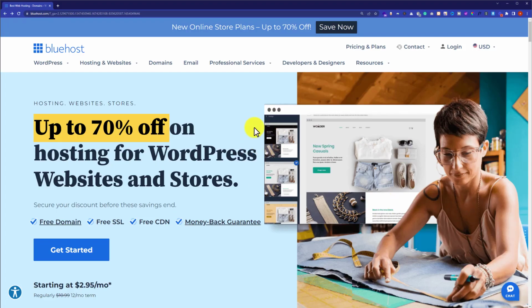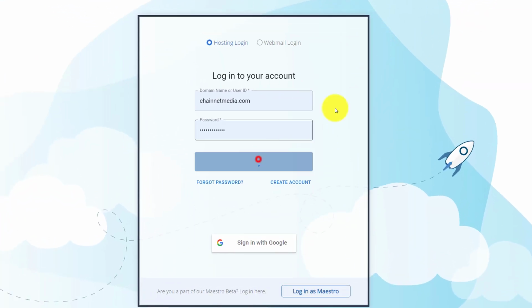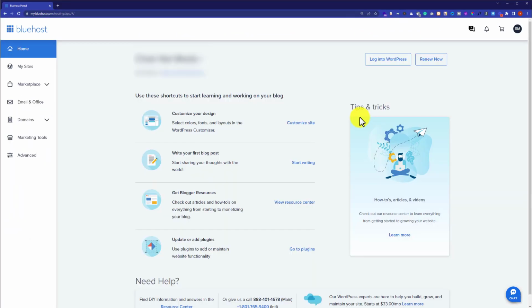So at first we are going to log in to our Bluehost account. Enter your Bluehost username and password and then click on login. So now we are in the Bluehost dashboard and from here we are going to do this.